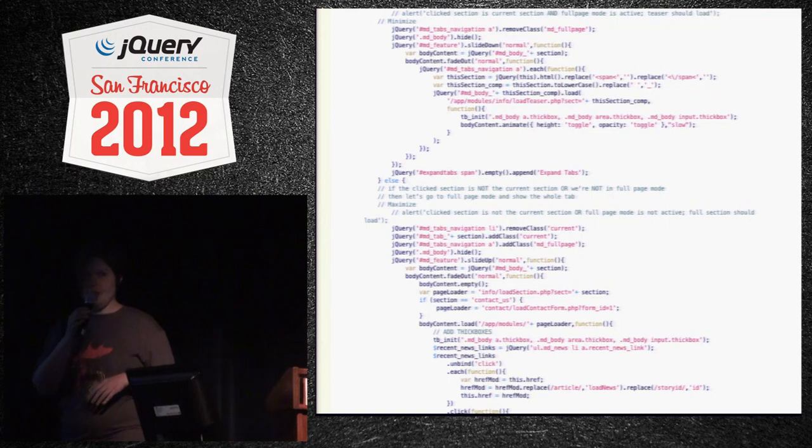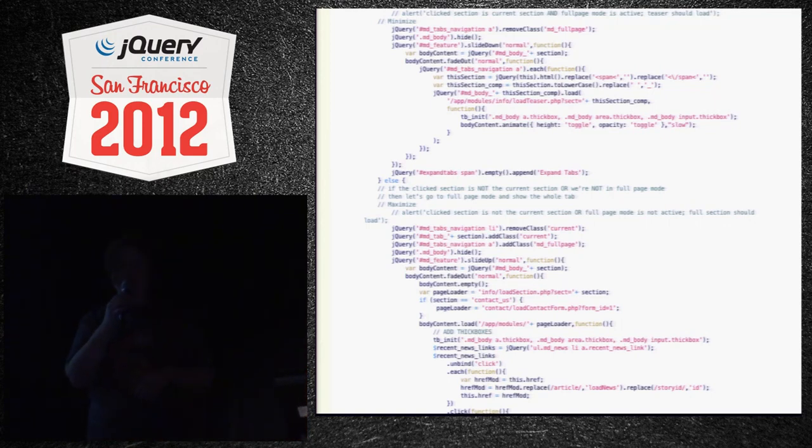Who's seen code that looks like this? Every single one of you. Who's written code that looks like this? It's okay.